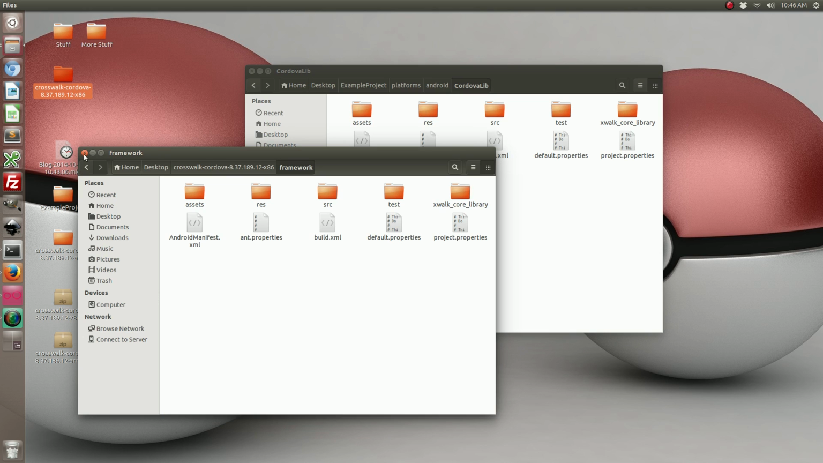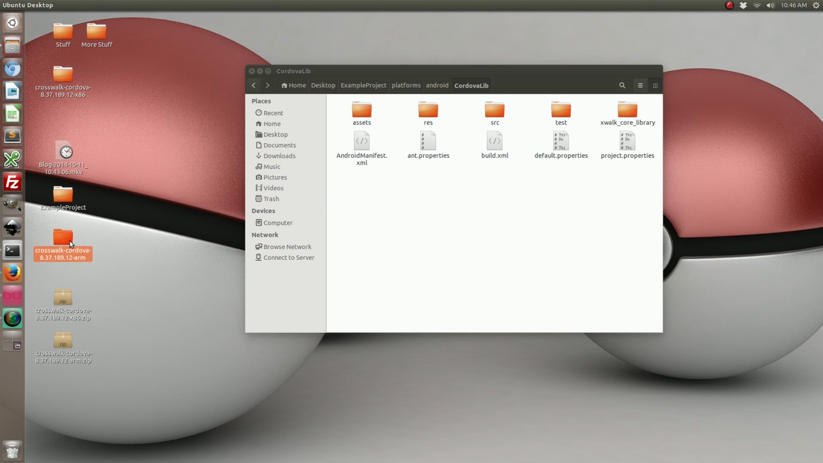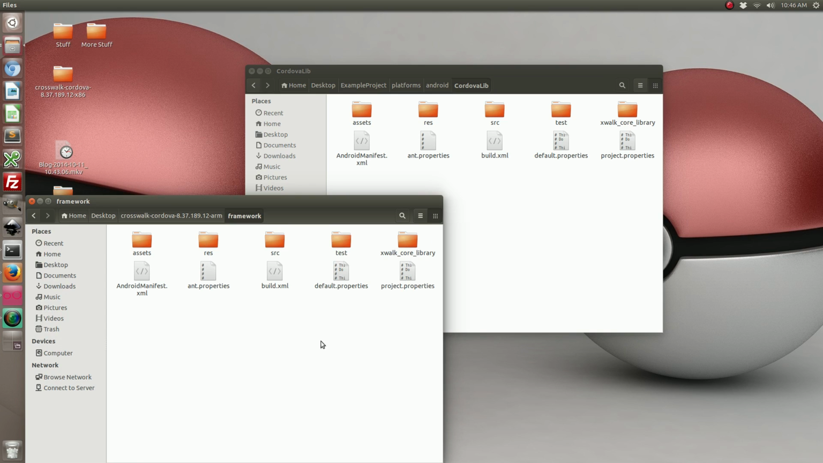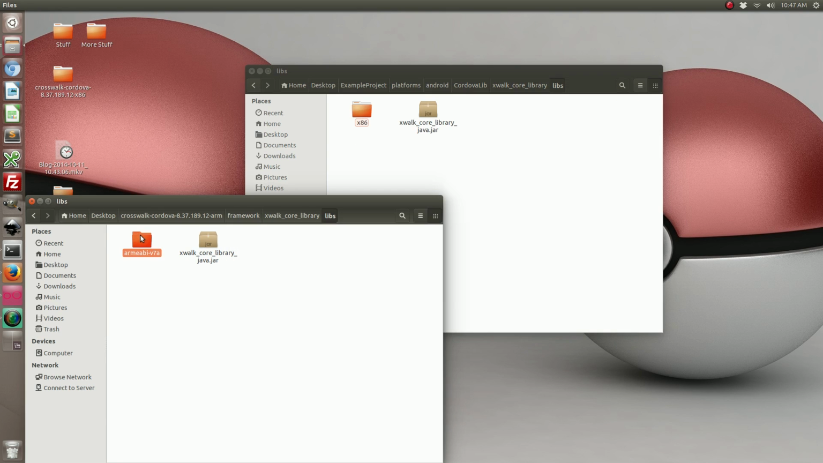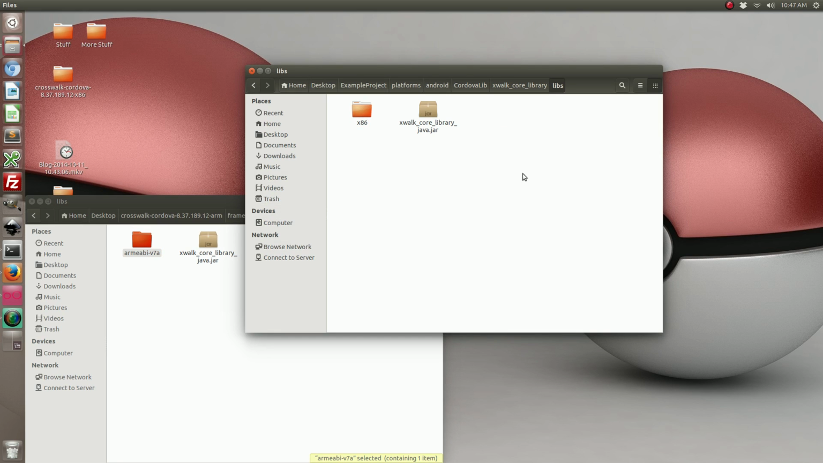The next thing that we want to do is open up the ARM directory, and we only need one folder from this extraction. We want to navigate to xwalk core library, libs, and copy over the ARM folder to sit side by side with the x86 architecture. So inside our Cordova lib, we went Crosswalk, libs, and you can see that both of our architectures are sitting side by side.